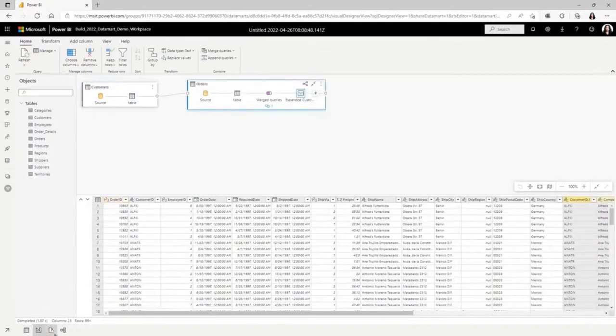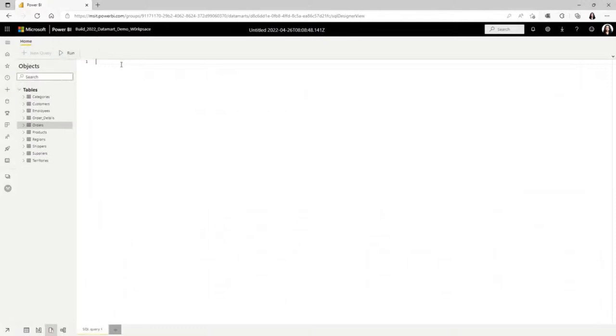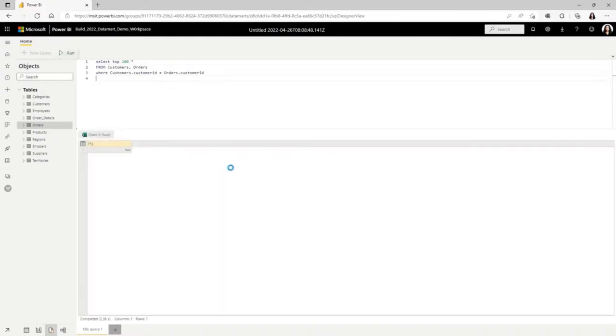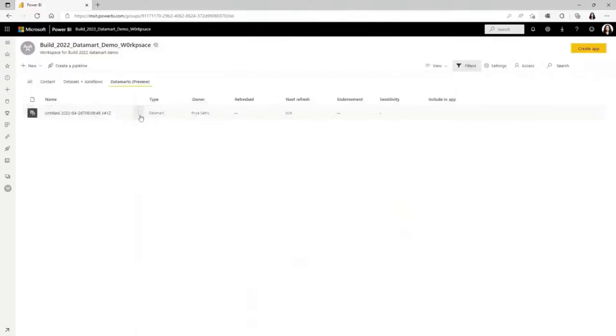Datamart also comes with a SQL editor with full IntelliSense. As a pro who knows T-SQL, I can write my own SQL query. Here I have a SQL query joining the orders tables and the customers tables just like we did before. Lastly, let me show you how easy it is to connect to this Datamart using any SQL tool.